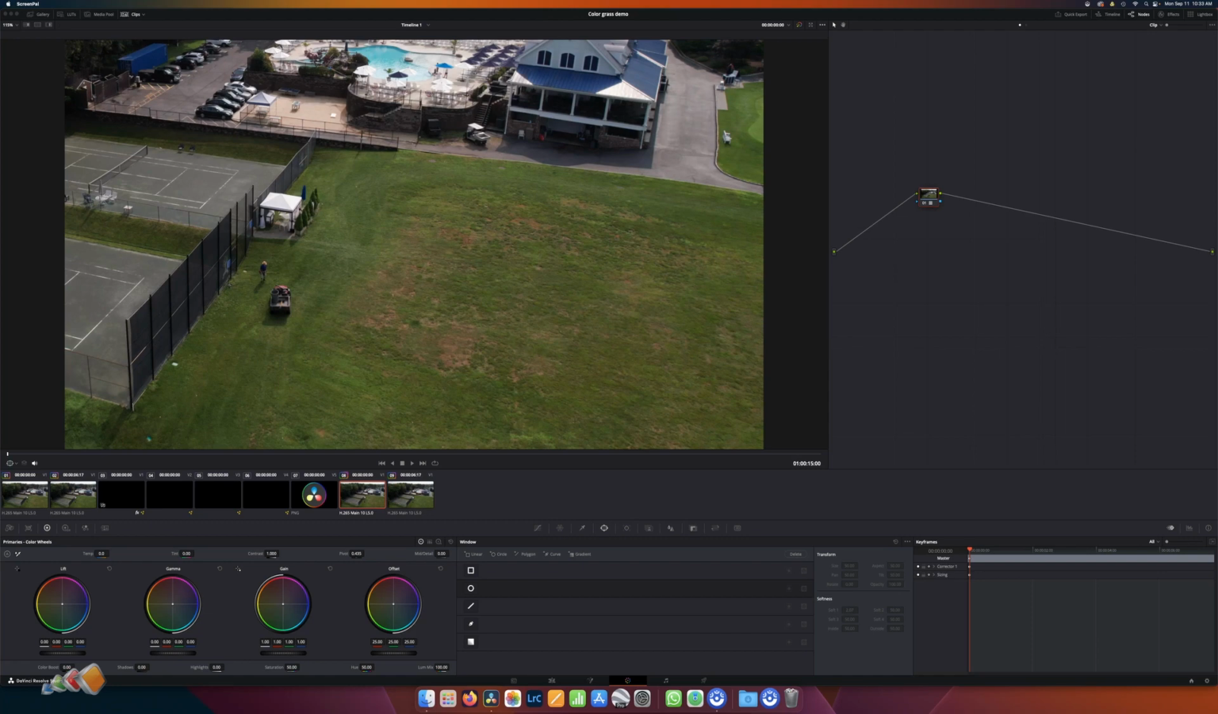Grass is rarely perfect, and replacing brown grass with green grass has been something photographers have been doing for a long time. But what if I were to tell you it's just as easy to do this in video?